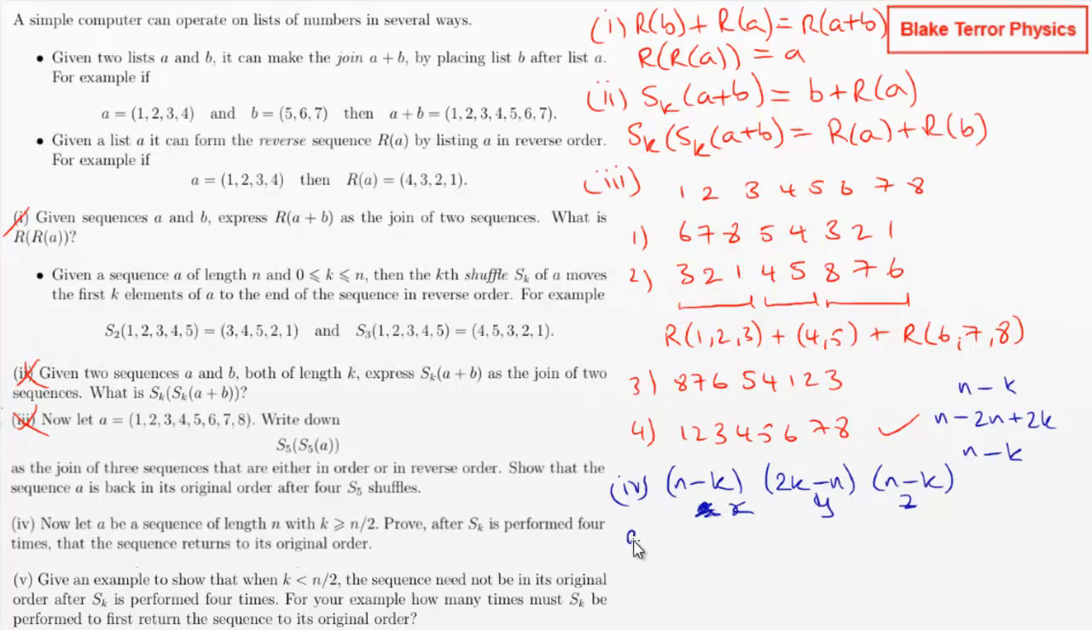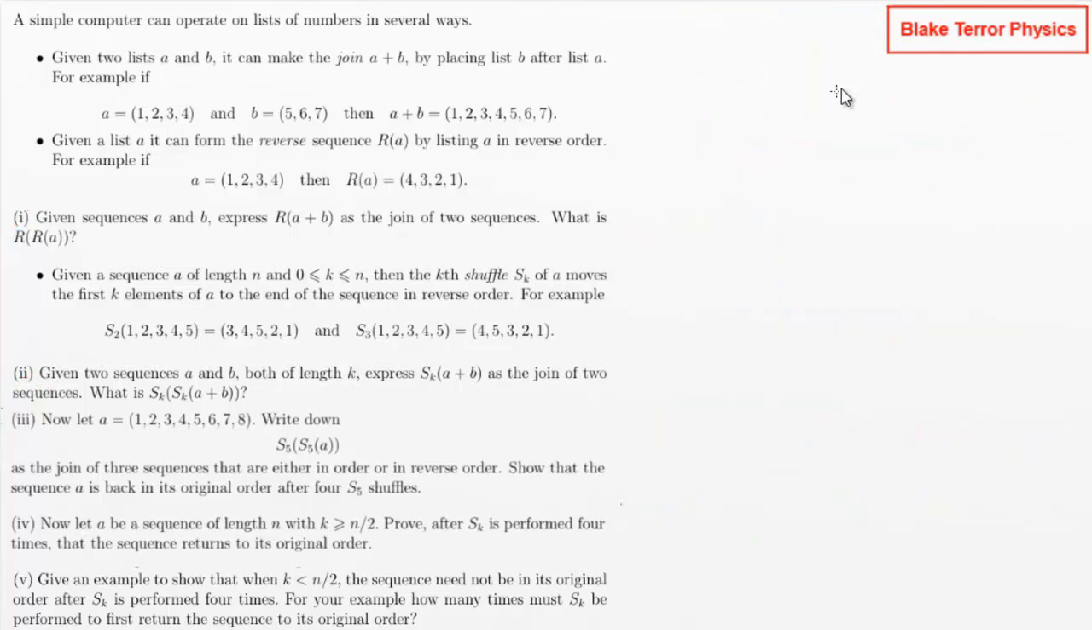So if A is equal to X plus Y plus Z, I'm going to need a new screen to fit all this on. So n minus k, 2k minus n. That's what we got. So n minus k, and then 2k minus n, and then n minus k. So that's x, that's y, that's z. So we're saying that A is x plus y plus z.